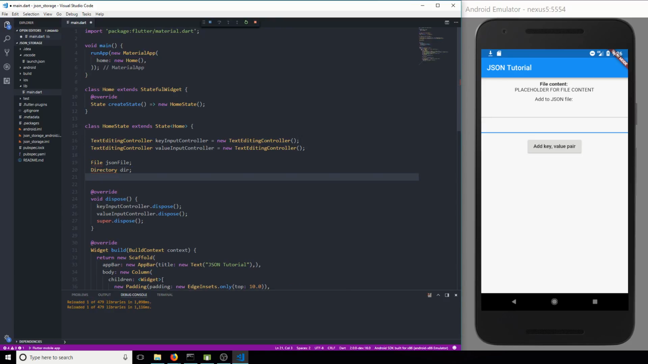We will need a string file name, and we can actually assign this already. So the file name is basically just going to be the name of our JSON file. So let's call this something like my JSON file.json. Don't forget the JSON extension, of course, if you're using JSON.